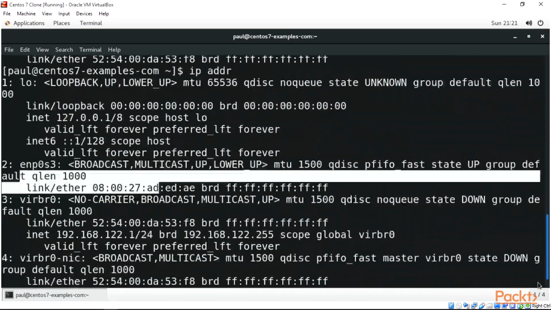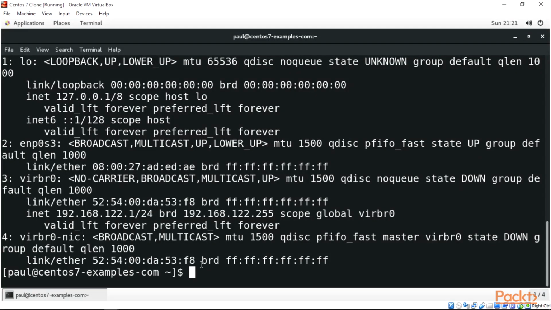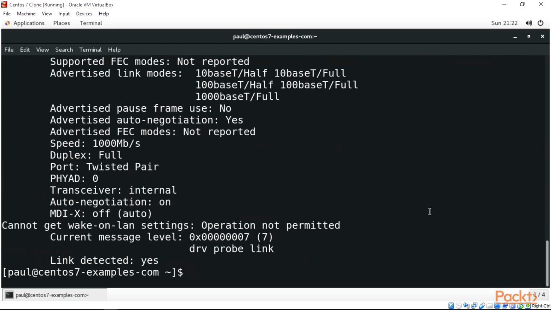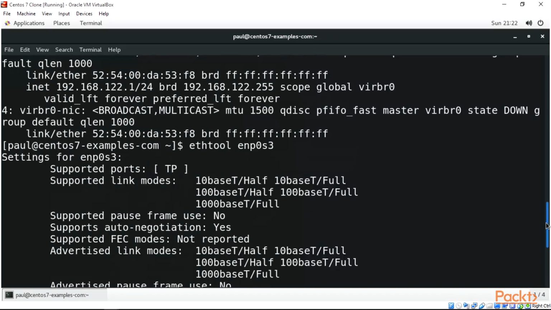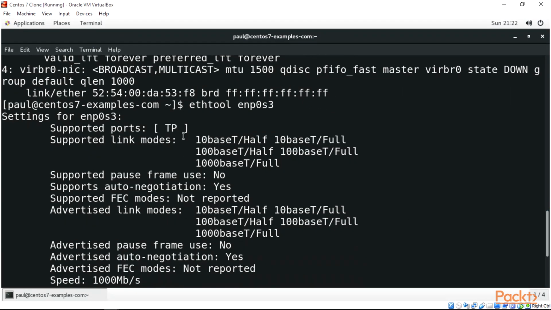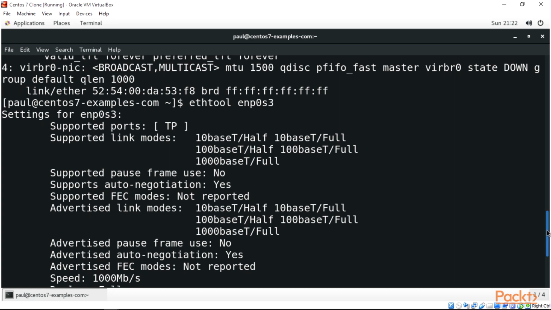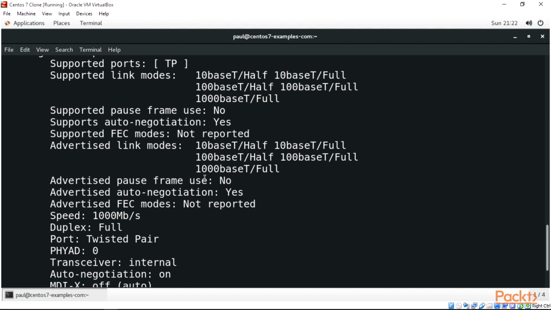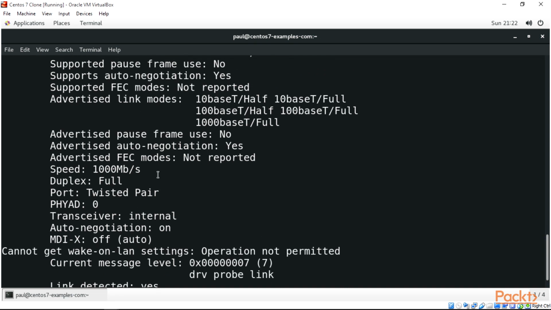All right, the next thing we're going to do is check the interface information. To do that, we can type ethtool enp0s3 and press enter. Then you can see information about the Ethernet cable. We have the supported ports, supported links, and the speed the Ethernet is running. You can see the advertised pause frame use, and auto-negotiation is yes. The speed is 1000 Mb/s, the duplex is full, the port is twisted pair, and so on and so forth.